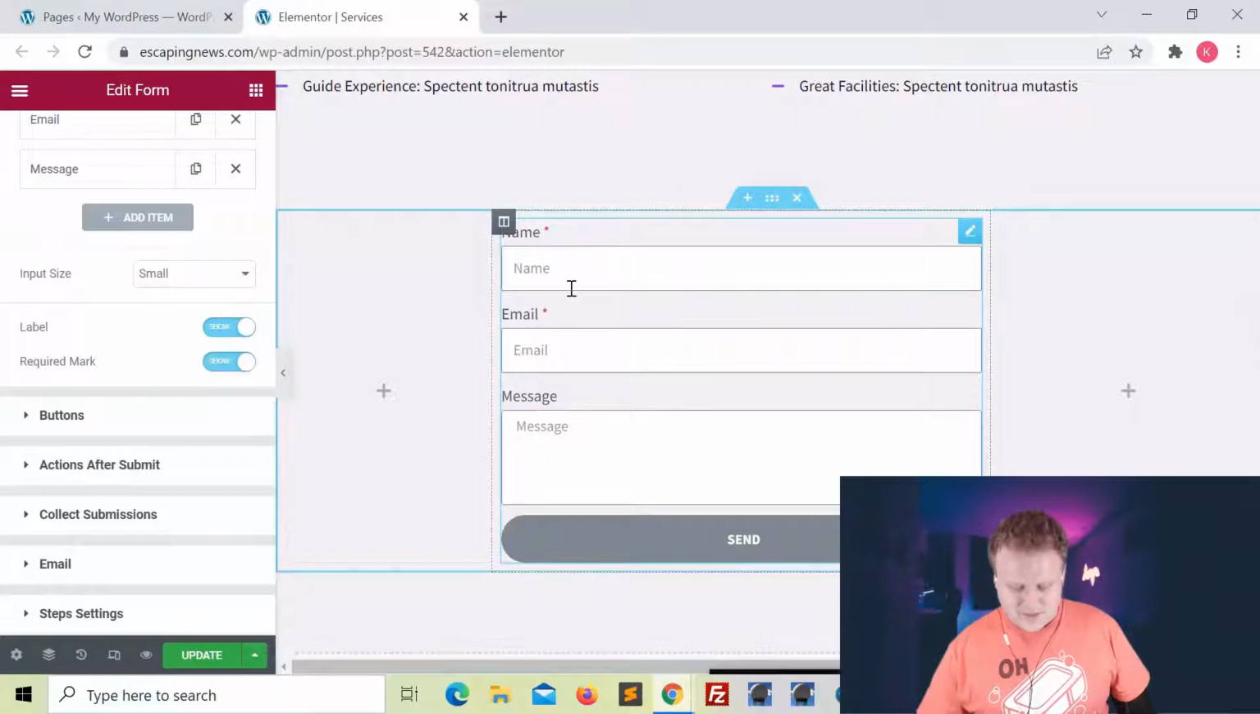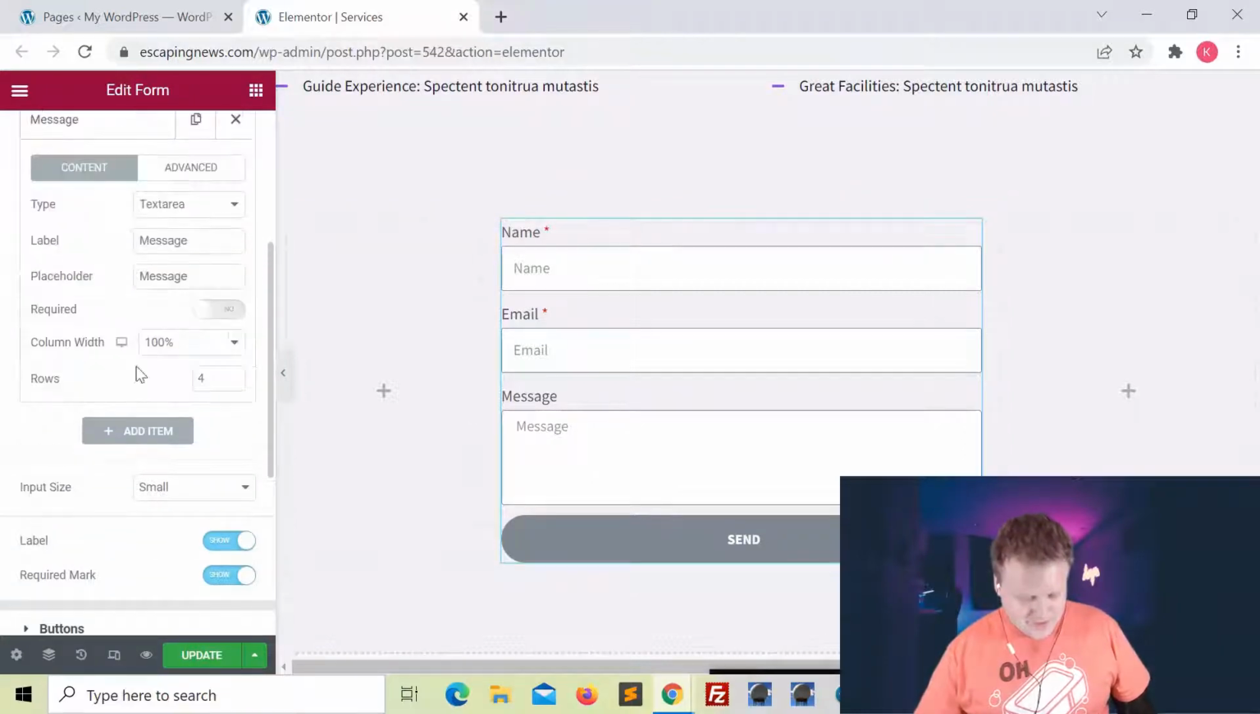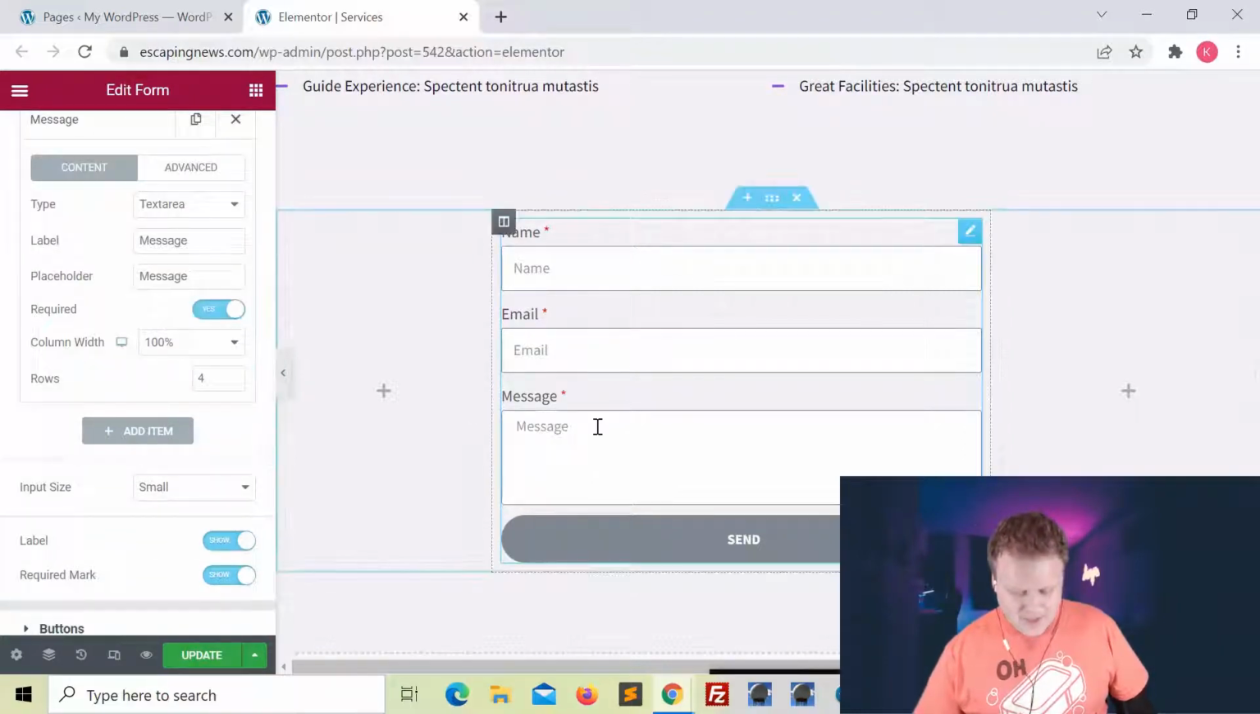As you can see, this one's required and this one's required, and normally I would want the message to be required as well, so we can come back up here to message and then click required. And as you can see, it shows up there. So that's a basic contact form.